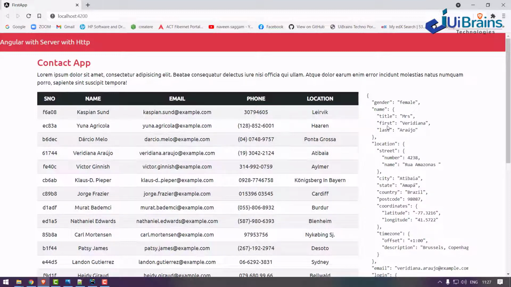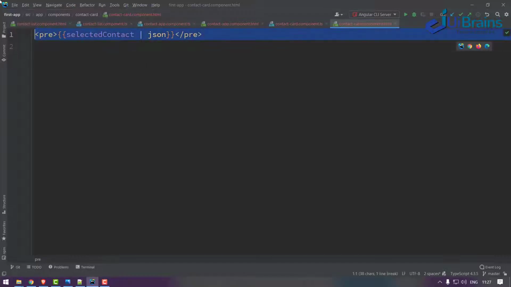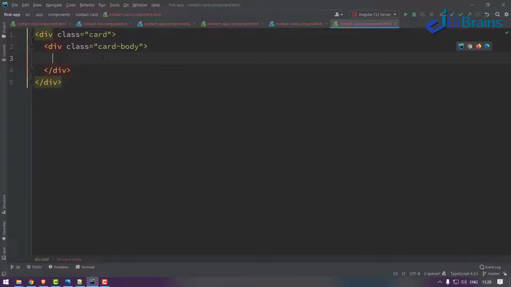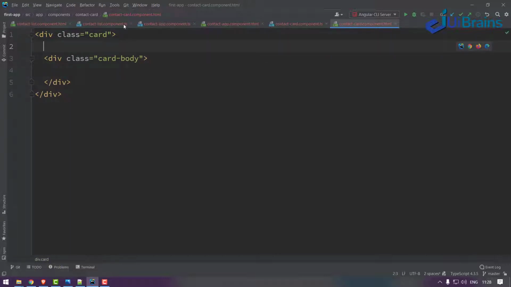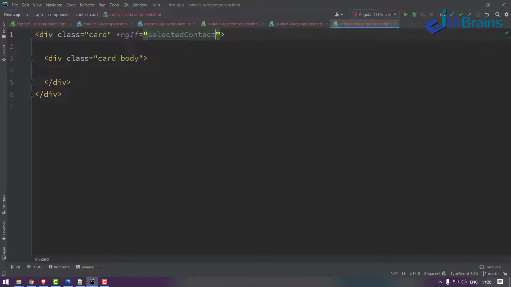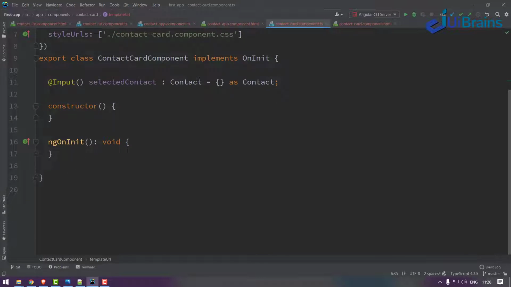Now I don't want this data in normal text format. I want to have a card format. Yes, of course you can do that. Simply let's have a card and card body. And here you can also write some condition, *ngIf selected contact object is there. Not just object, I have to check whether the object is empty or not. So let's say like this, isEmpty is a function.